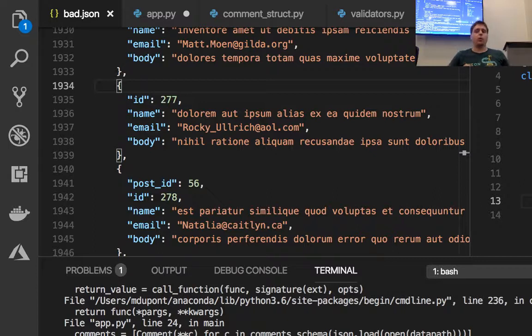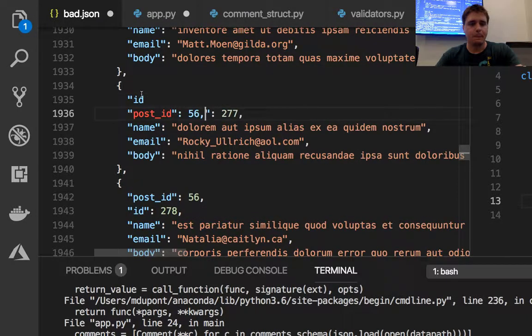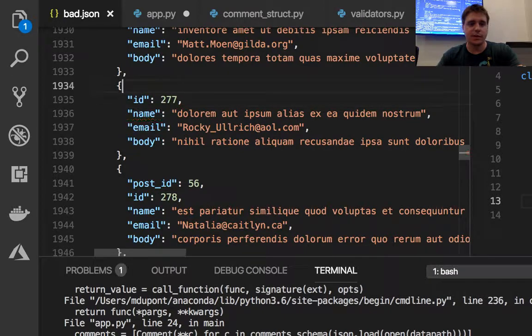Rather than this erroring at our data class creation, if something doesn't validate, we want it to error at our validation phase. So what we can do, I just removed post ID from our bad JSON here. If I run this again, it ran into that, but it would run into it anyway. I'm going to forget this, so let me just add it back in.